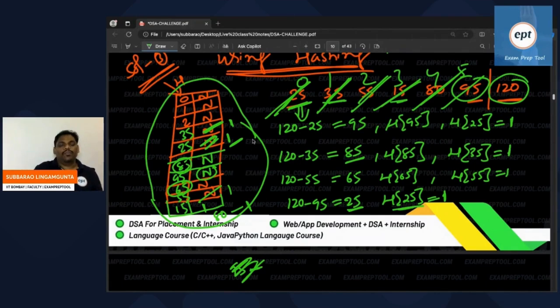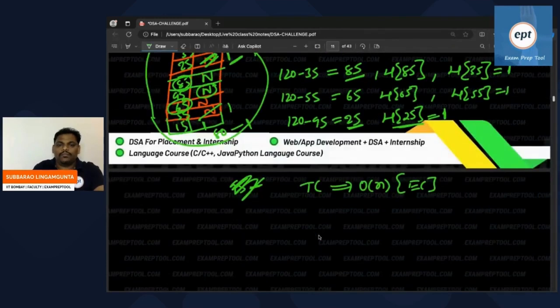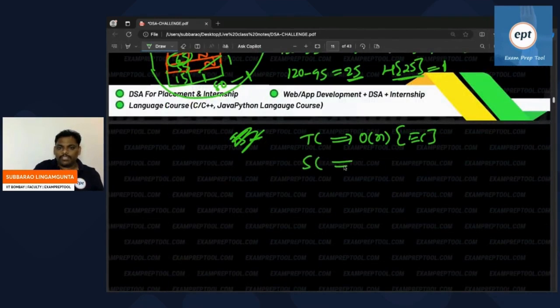Directly you are storing. 55 will go to 55 place. 85 will go to 85 place. So one hash table you are taking, space may be more, but if you observe the time complexity, every element needs one comparison. So time complexity is order of n in every case. Space complexity, let me write. I think it depends upon the larger number in the given elements. Assume the larger number is m. So order of m, where m is the maximum element.